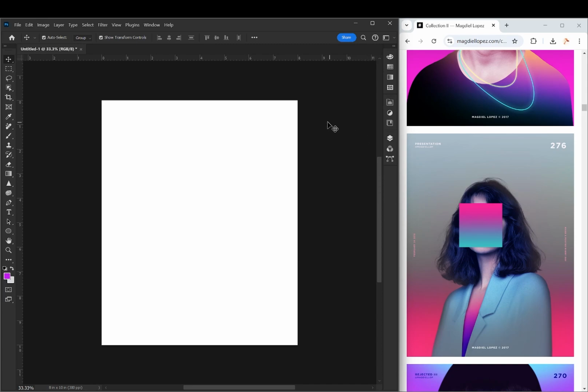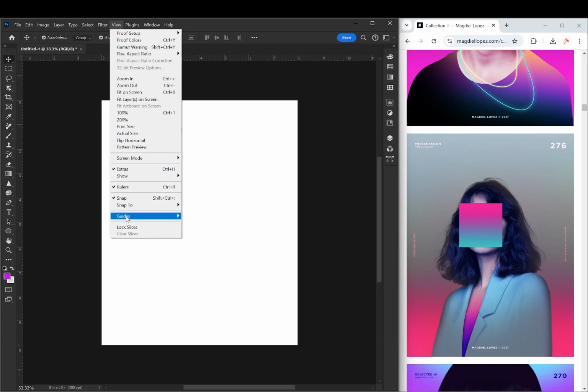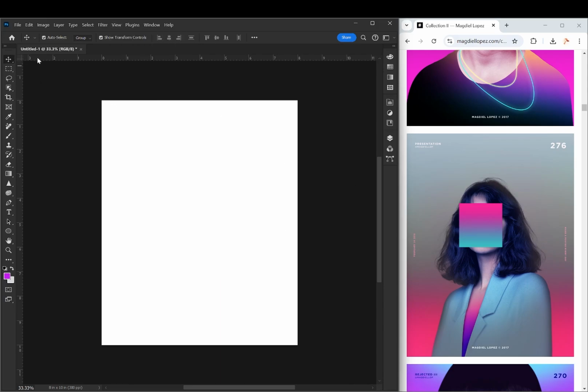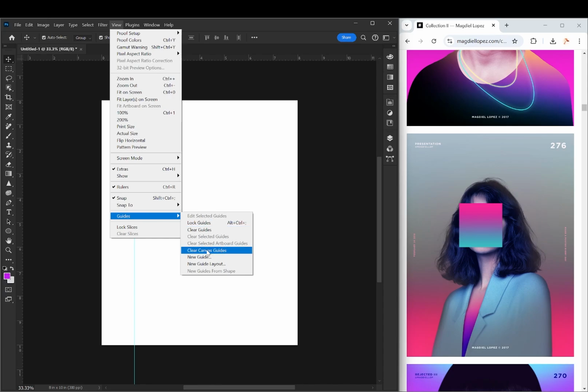And first, let me show you how to turn on guides. So we're going to go up to the top and choose View. And here is Guides. And we can add a new guide or create a new guide layout. The other option is to turn on rulers. That's by pressing Ctrl R or Command R on a Mac. And then we can drag out from the top to create our guides. And then we can do that vertically or horizontally, and you can place them wherever you need them. And to get rid of them, you just drag them off the screen. You can also say View, Guides, and Clear Canvas Guides.